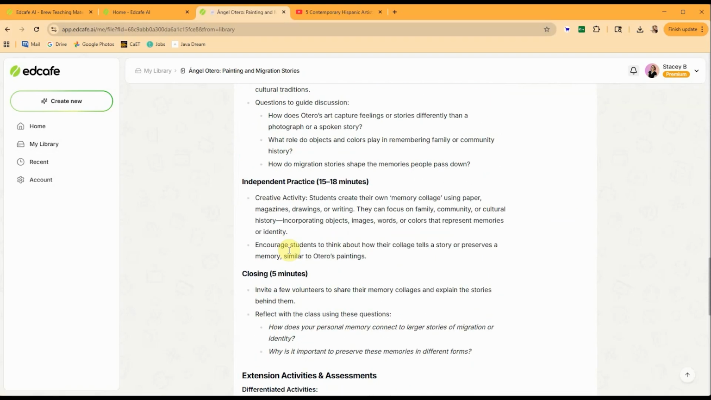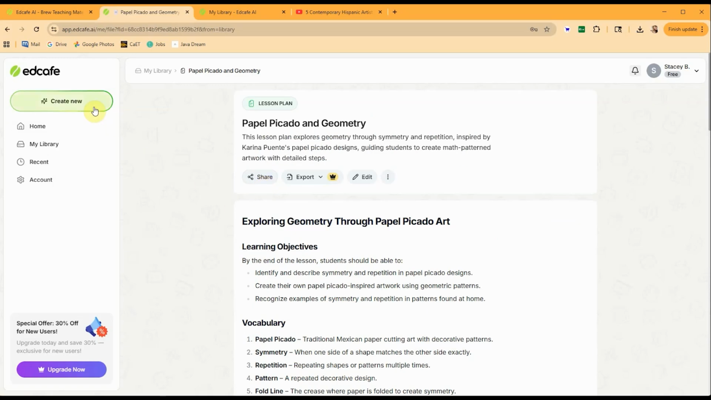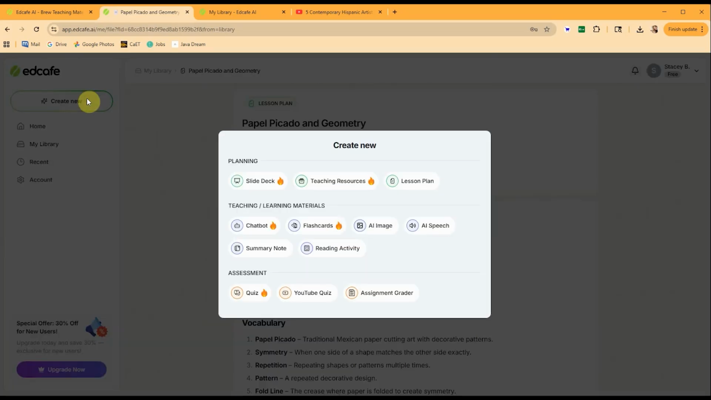And now I can use EdCafe AI to further my students' learning by using these lessons as the basis for a slide deck, flashcards, summary notes, quizzes, even an assignment grader. This is perfect for teachers who want that ready-to-teach materials without spending the hours making those slides.